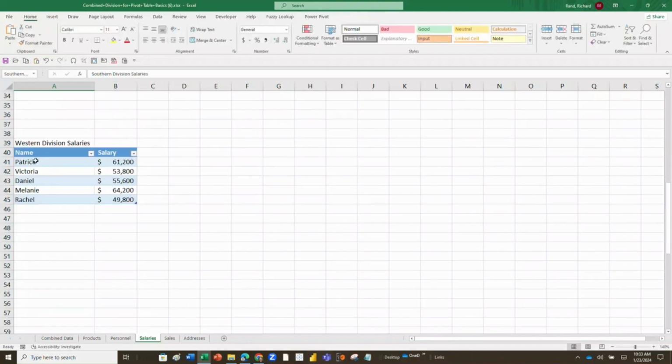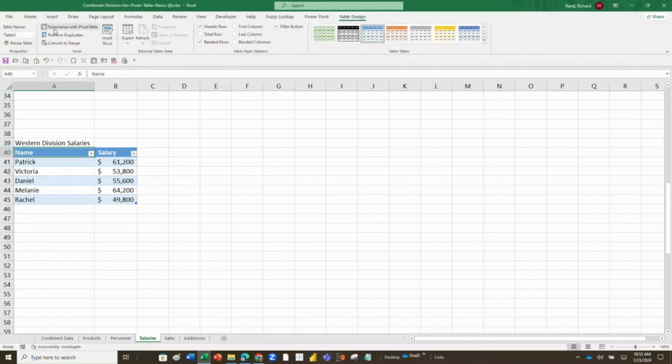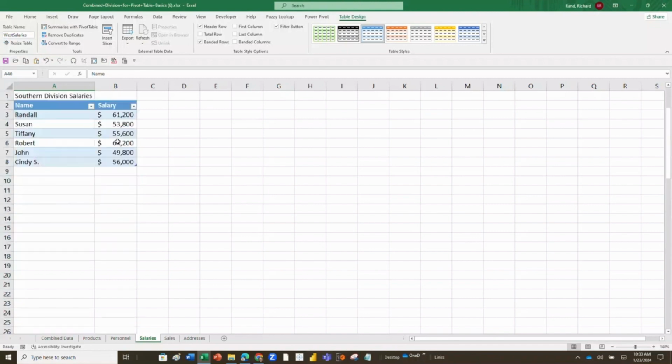I can go ahead and name this table. I can go into Table Design up here at the top. I can go here and call that West. Let's call it West Salaries. Matter of fact, I'm going to capitalize West. Enter. I can't remember if I hit enter with this or not. Yes, I did. Okay.